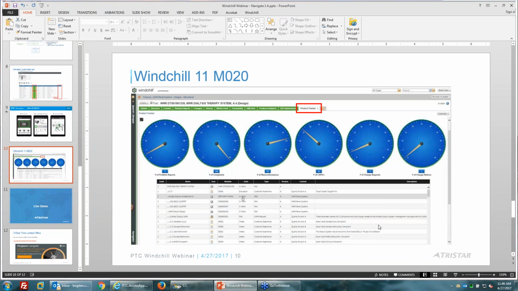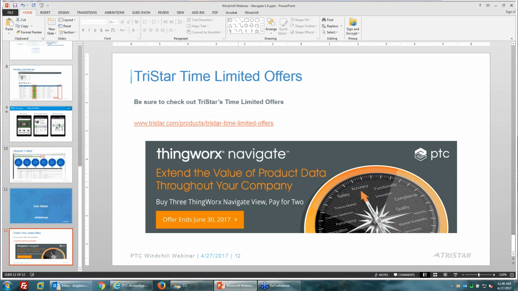If you're interested in the pricing, head over to TriStar's website. We should have this available on our website, and if you click on the link on the offer, that'll list the offer. And if you need more information, you can contact your TriStar representative, and they'll be able to provide you with pricing.